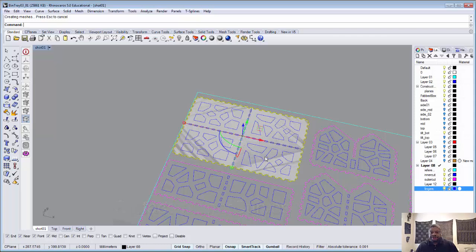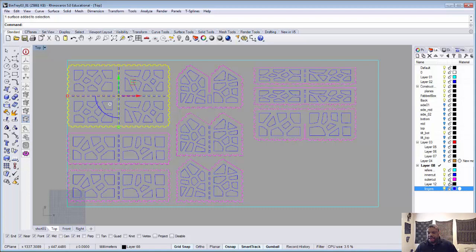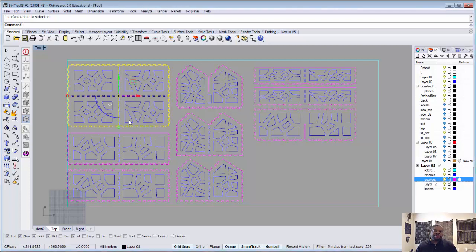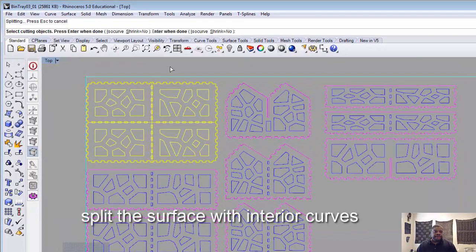And I get this surface here. It's a planar surface. Now I'm going to go to my top window, and I'm going to lock down my magenta layer because I don't want that. And I'm going to select this surface, and I'm going to do a split. And I'm going to select my cutting objects, and it'll be all of these blue objects right here. And then I'm going to hit enter. And now that surface is split.